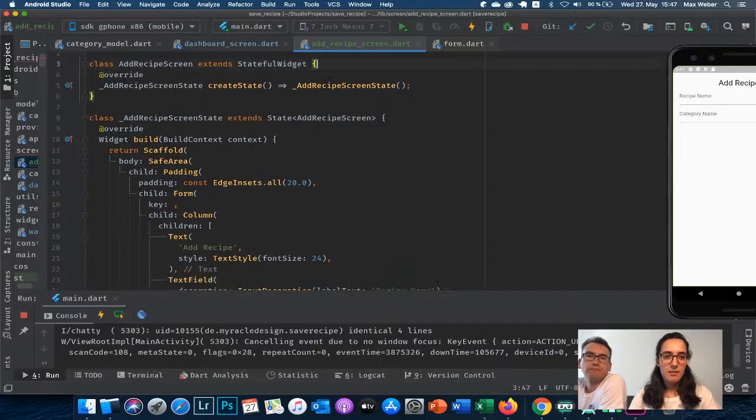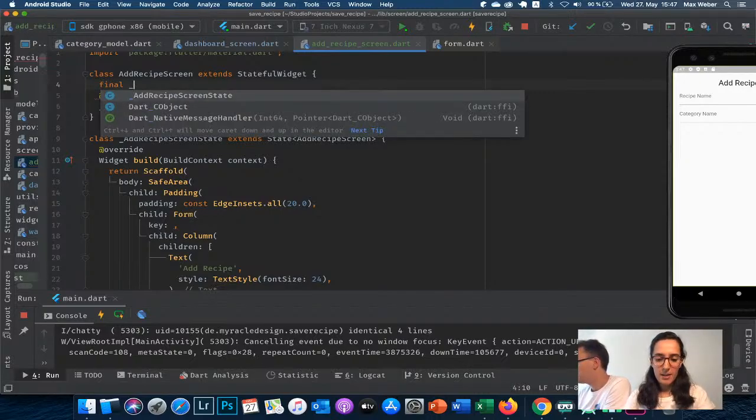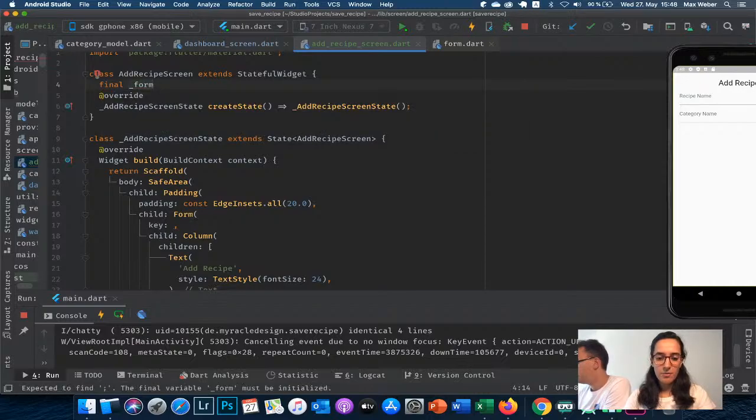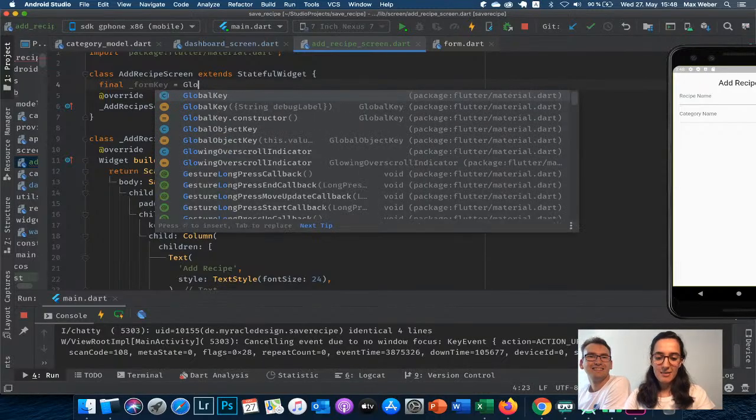Okay, so here we go. So what we need here. In the meantime, I will look for a widget that we can use in Cupertino. All right, so we will have here a form key, and I will cheat from Joseph. This is a global key.